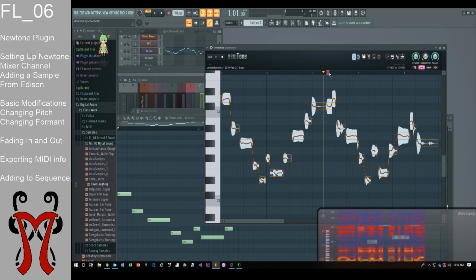Also, if you hold down Control and you click and drag over that top bar, you can select just one area that you want to work in. So if I press play now, it's just going to play this one selection. If I wanted it to loop this one section, I could press this loop button and it will play it over and over again.